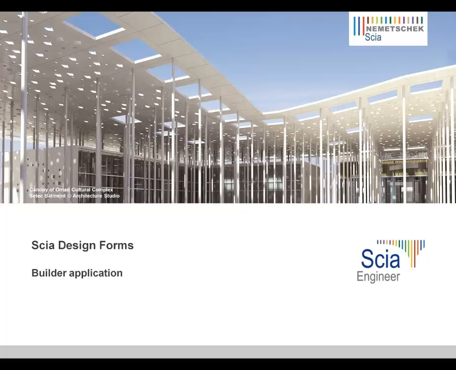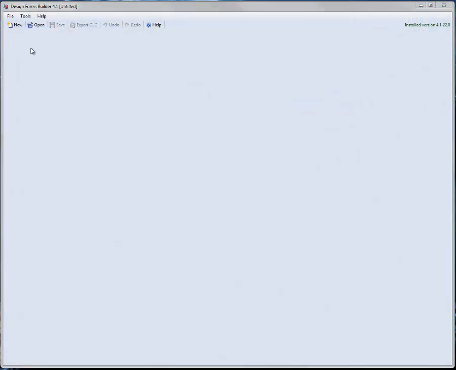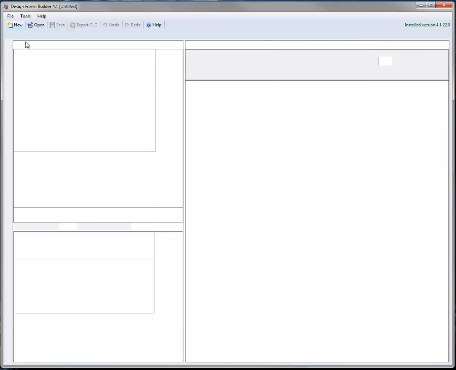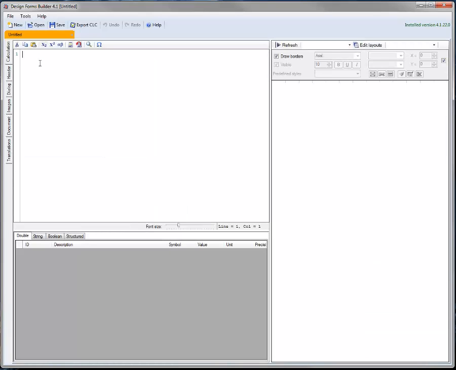Scia Design Forms Builder application. Scia Design Forms Builder is our scripting interface. Here you can actually build the calculation and configure the parameters, input dialogs and format the output. Creating a form is really easy.